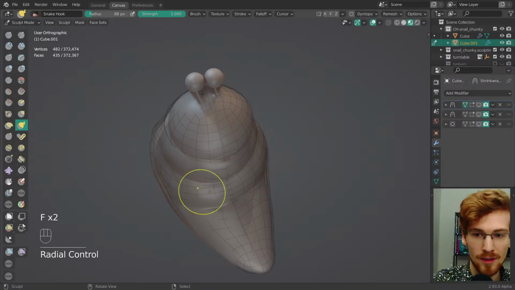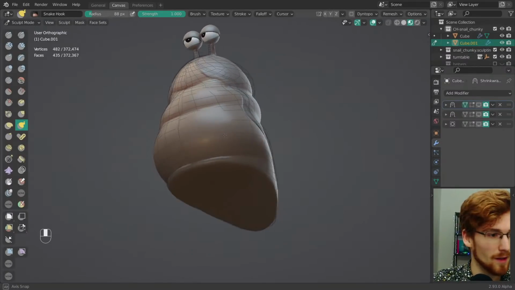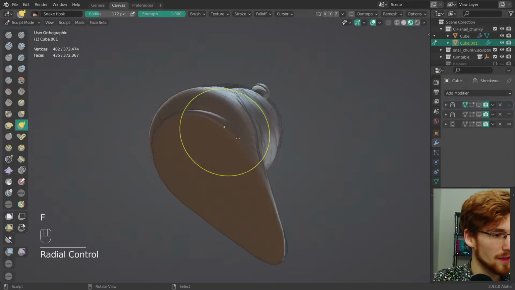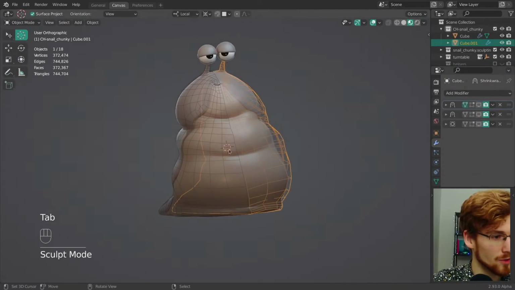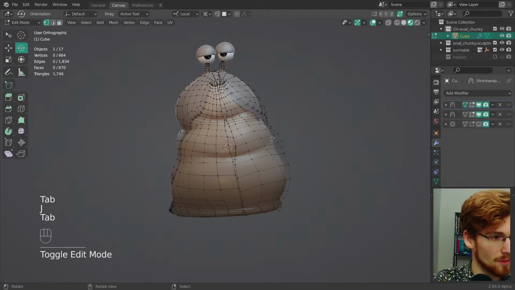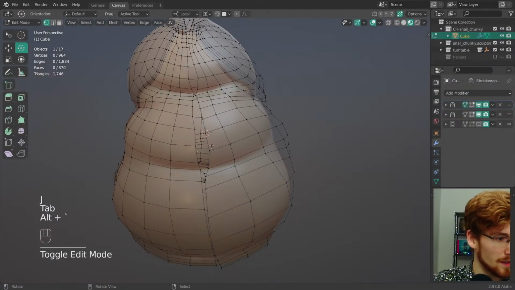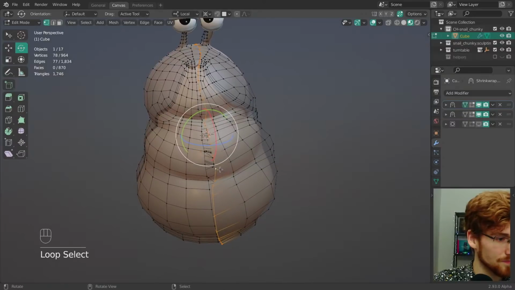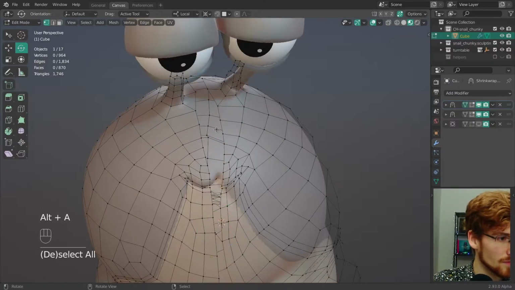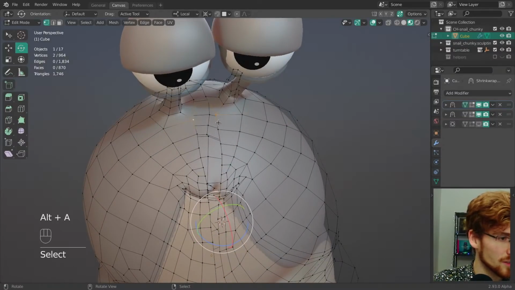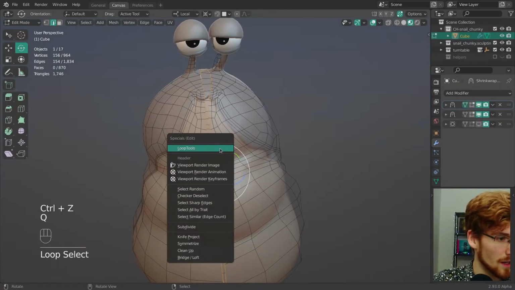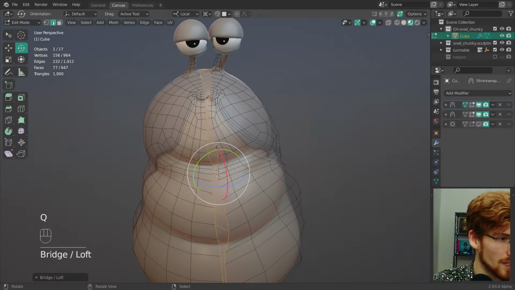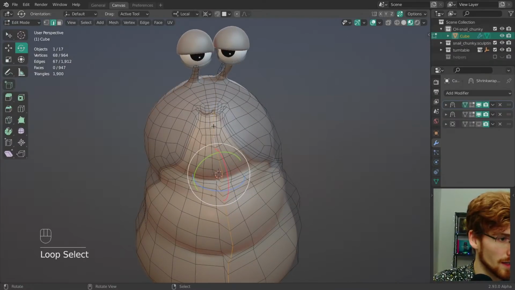So I have this pretty much at the right spot. Everything is there. So what I could now do is I could merge this back with the other object. And let's just select these two edge loops over here, these two sides. And with loop tools, I can bridge.